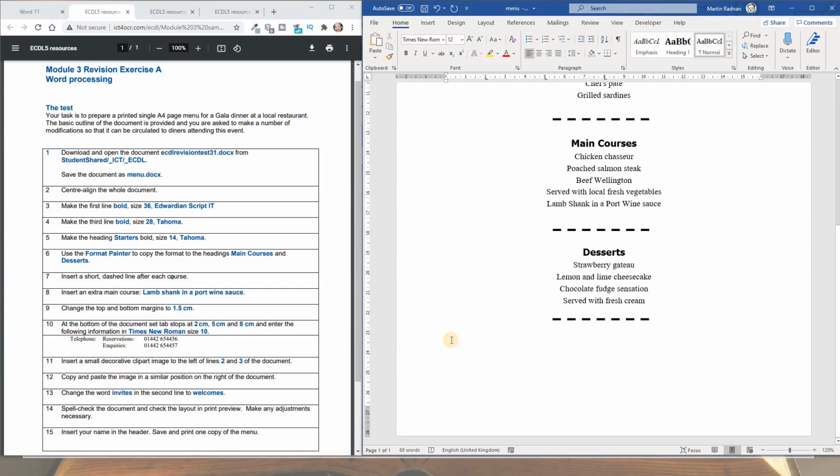Okay, we now want to enter some text, so let's get the text in first and then we'll deal with the tabs. So the words are telephone with a colon, then reservations with a colon, and then a phone number. Then press enter, and on the next line we want the word enquiries, followed by a colon, then a space, and then a phone number.